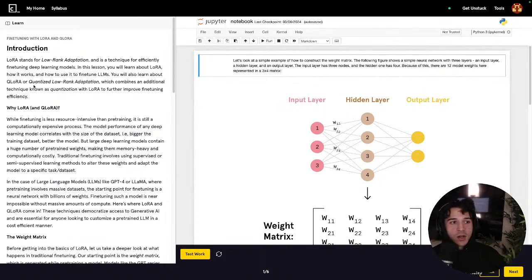Introduction. LoRa stands for low rank adaptation and is a technique for efficiently fine-tuning deep learning models. In this lesson, you will learn about LoRa, how it works, and how to use it to fine-tune LLMs. You will also learn about Q-LoRa, or quantized low rank adaptation, which combines an additional technique known as quantization with LoRa to further improve fine-tuning efficiency.